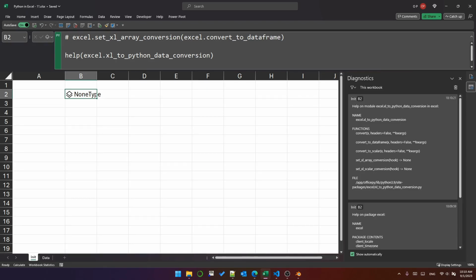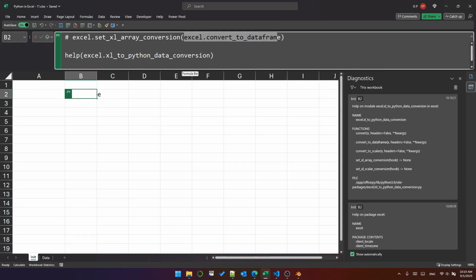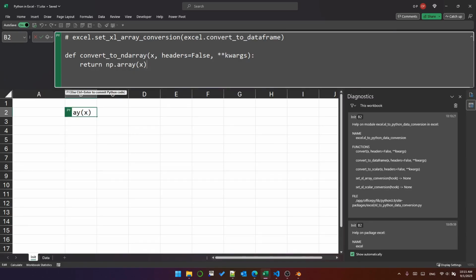And in there is the familiar function that we were looking for, convert_to_dataframe, with x, headers equals false, and then keyword args. But the important thing is that if we want to create a function to go into this set_xl_array_conversion, we need to have the same signature as the function that is already being passed into it. So we need to create a function that has these arguments, x, headers, and keyword args. Here I have defined a convert_to_ndarray function with the same signature, x, headers, and keyword args. And very simply, I'm converting x to an np.array, and I'm returning it. So that's it, that's all I'm doing, really.